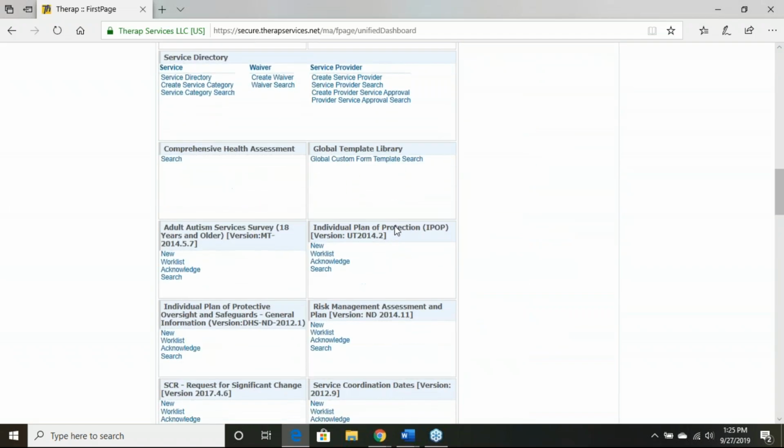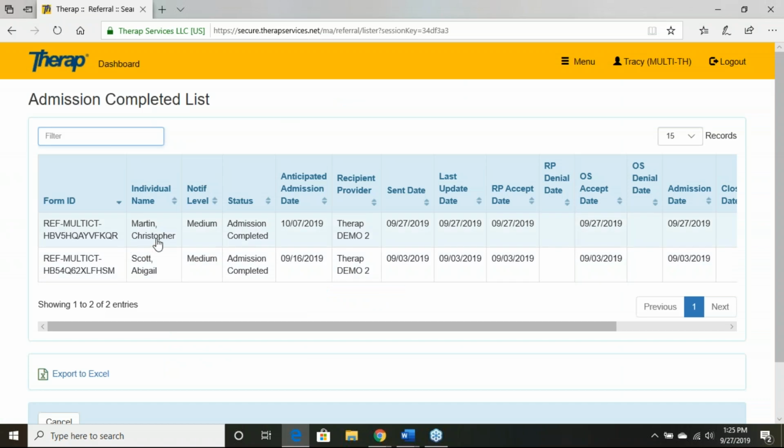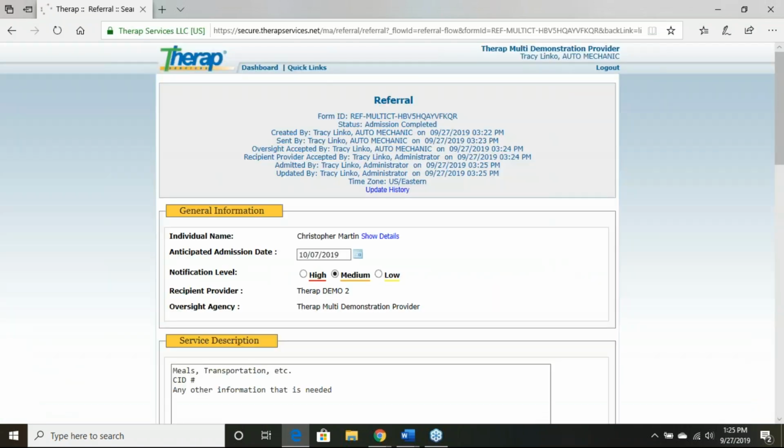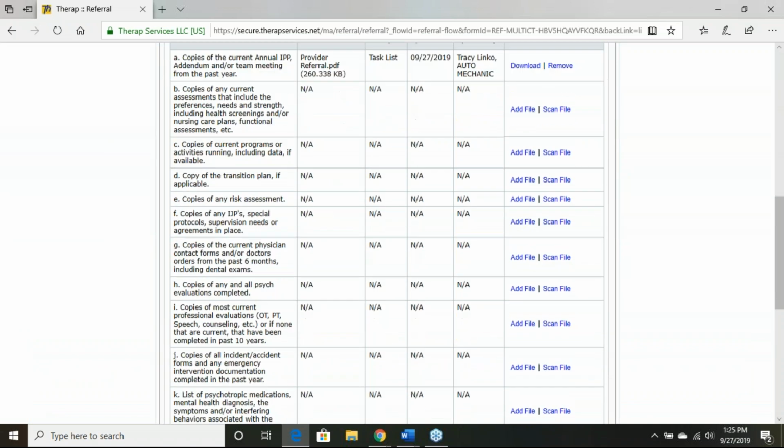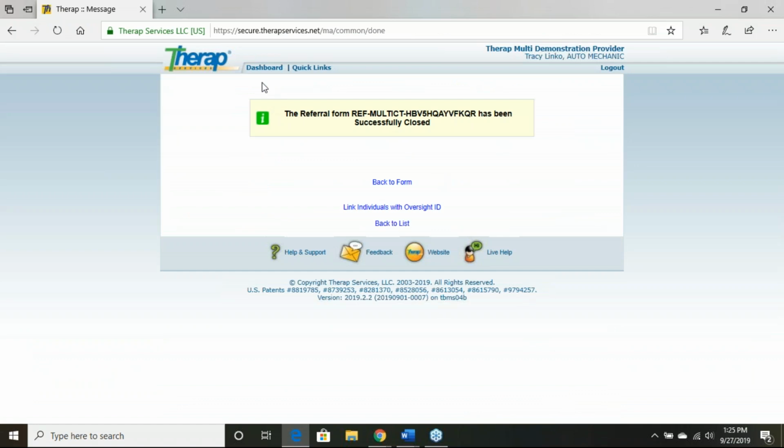Again, I'm going to come down here to my referral. We're going to see that this admission completed has changed to 2, so this is always going to show you all of those admissions that have been completed. So here's Christopher. Now I can open it, and then I can close it. And then that referral process is completely done.